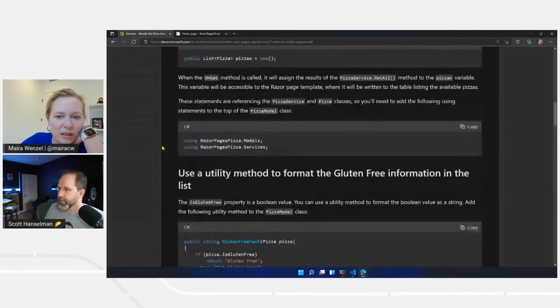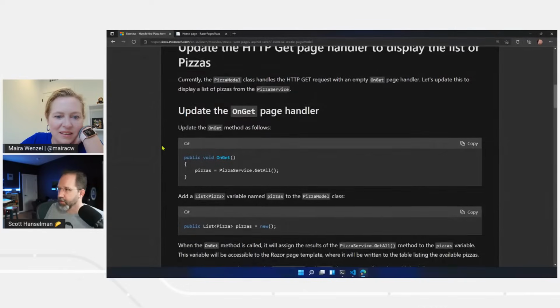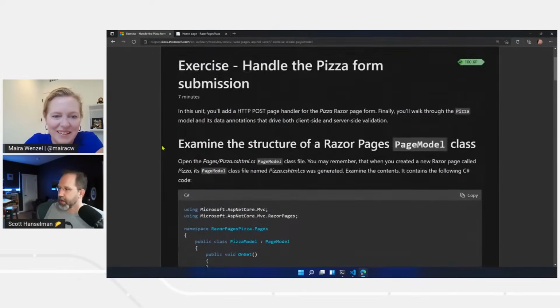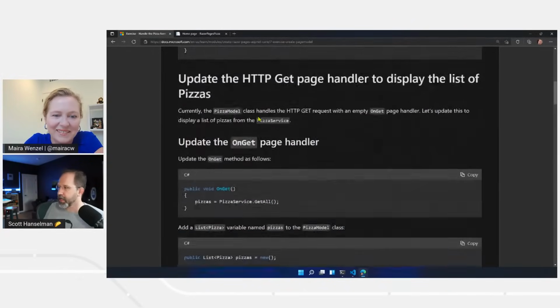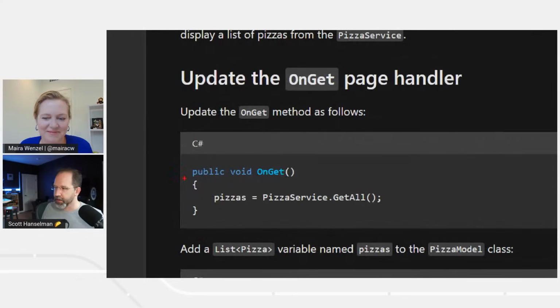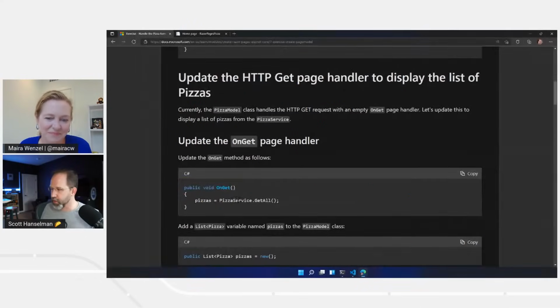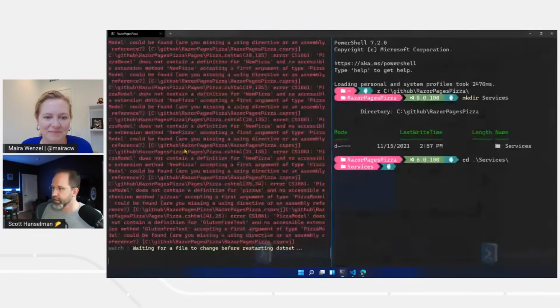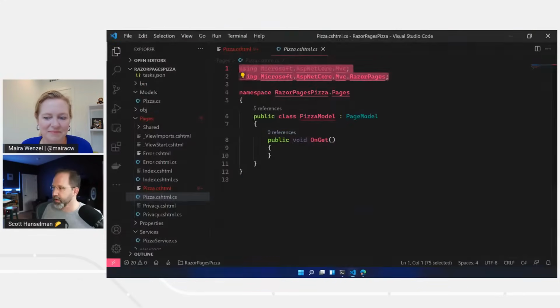So where's my get, my friends? Ah, here it is. Update. Okay, here we go. Update the get page handler to display the list. This is where I feel like I went two pages. There's the missing line. Look at that. When you do a get, the pizzas. Ooh, okay. Let's do that. Go back over here.